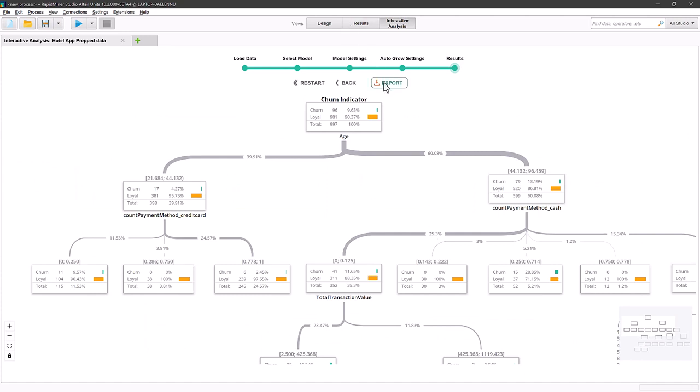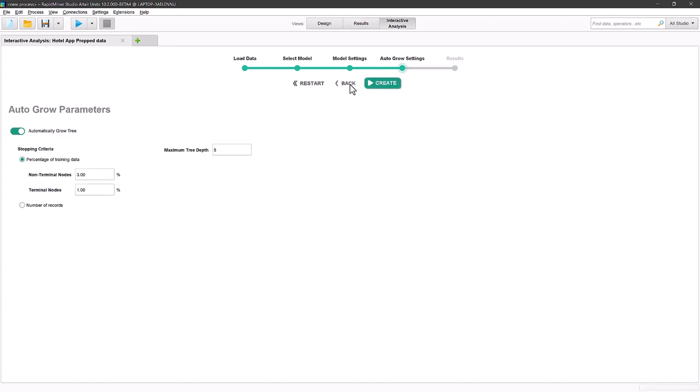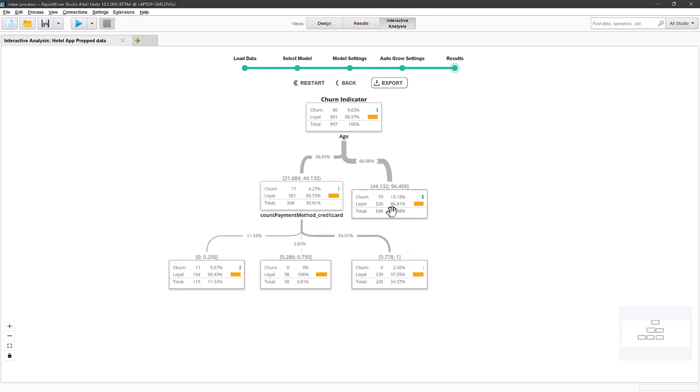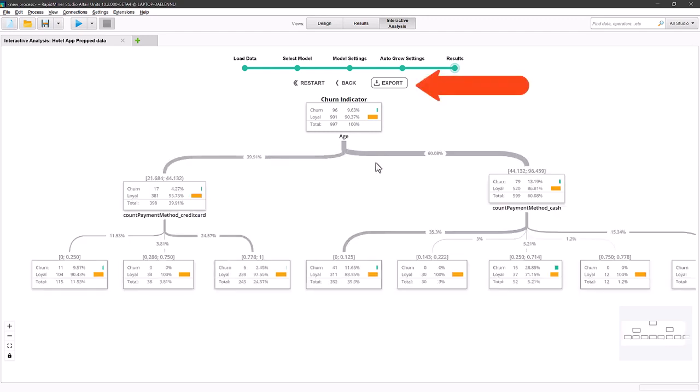Before we export, let's go back and run this again. This time, don't automatically grow the tree. This time when we create it, it starts with just that single top-level node. So click on it and create a split. Once you've grown and pruned your tree for your purposes, then go ahead and export.